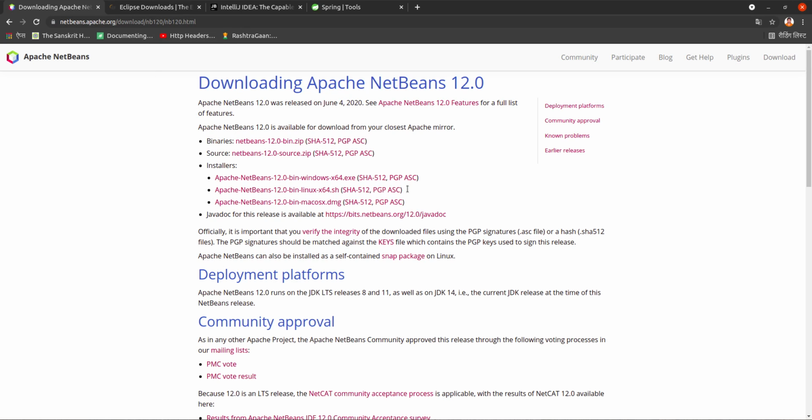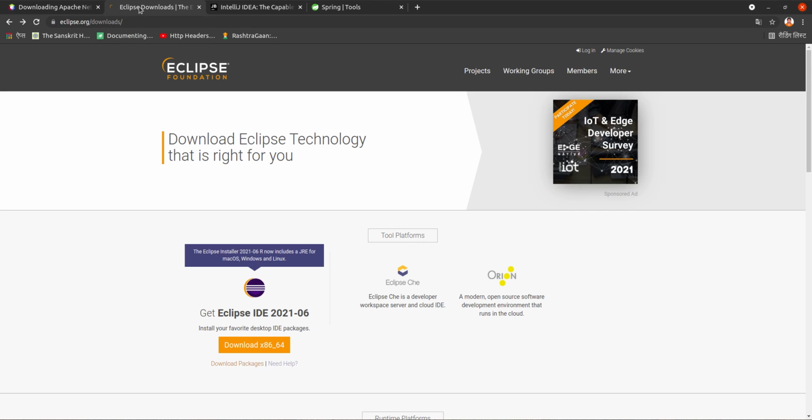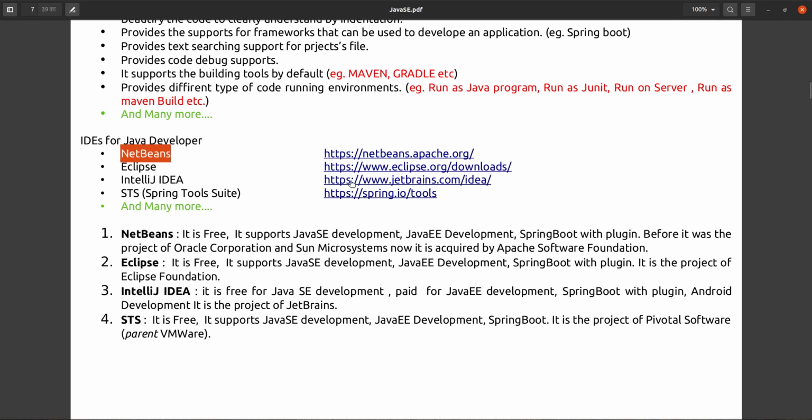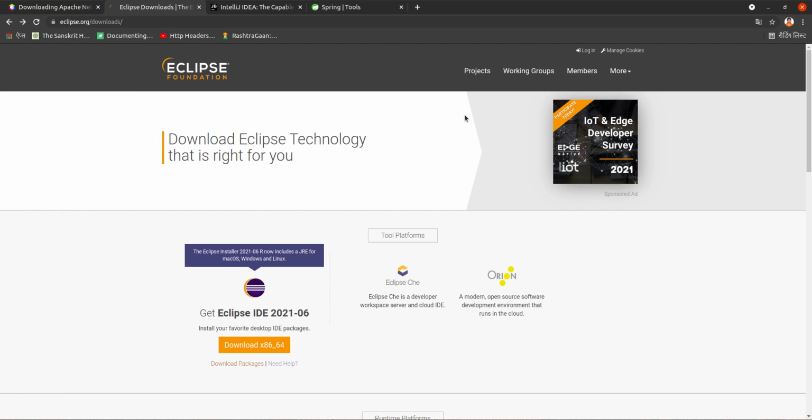So this is for Apache NetBeans. If you want to download Eclipse, then you will open the second link to download Eclipse. You can click on this one and you will see this UI here. If you look down at the download section, there is an x86_64 download packages link.